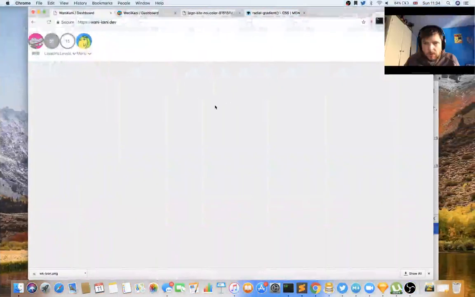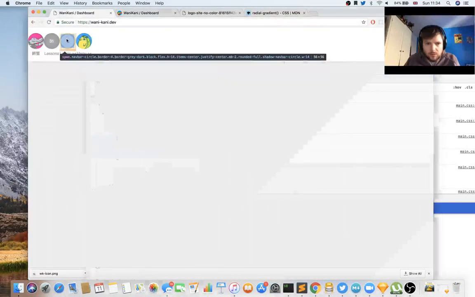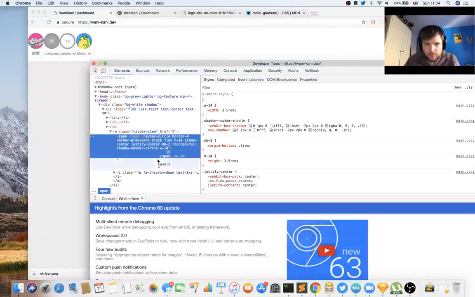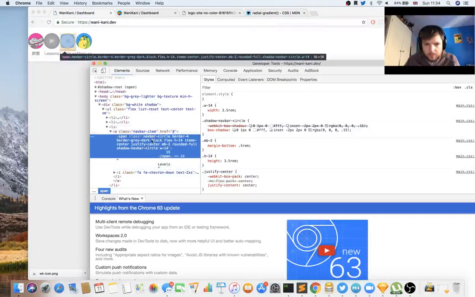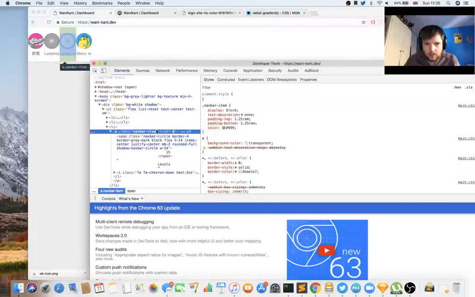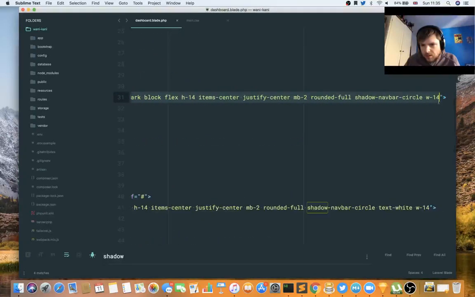Alright, and with any luck, nothing has changed. And that is true. Just inspect this, make sure it's doing what it needs to do. Yes, the navbar item has what it needs. Navbar circle needs all of this.